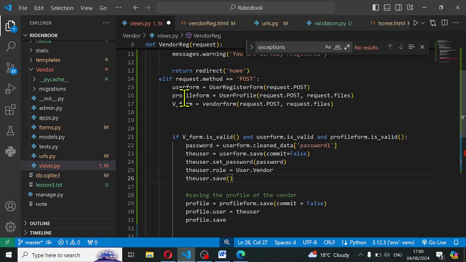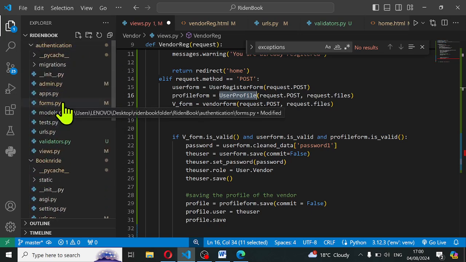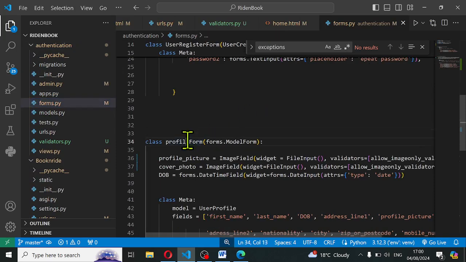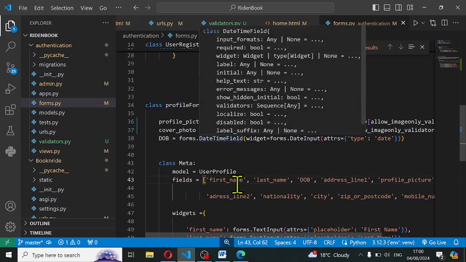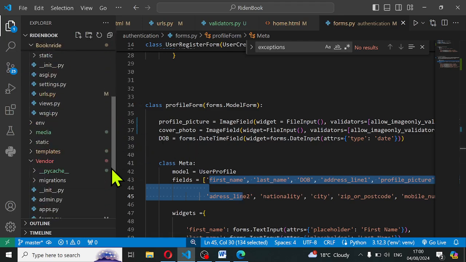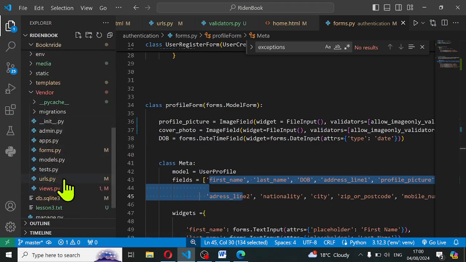Now let me explain. So we declared a variable called profile form, and it's holding our user profile form. Now I'll go to my authentication app and go to the forms. You see profile form. This is it, profile form. So it has first name, last name, date of birth, address. So this form will be used to store all this information about the vendor. Now I'll go back to my vendor app and my views.